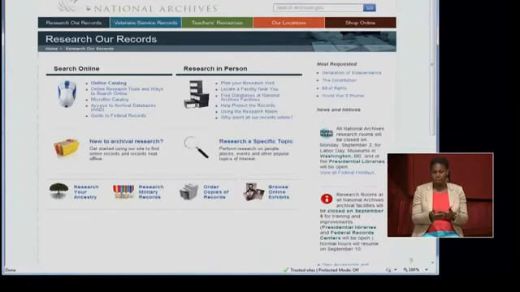This is a screen for Research Our Records. There are 4 different larger boxes that you see up here, and the upper left one we're going to look at more in detail. The online catalog is going to be used more and more. This is where ARC has gone. It is now part of the online catalog.